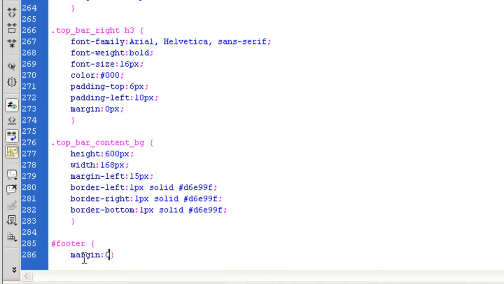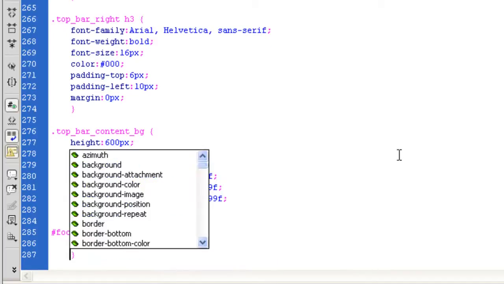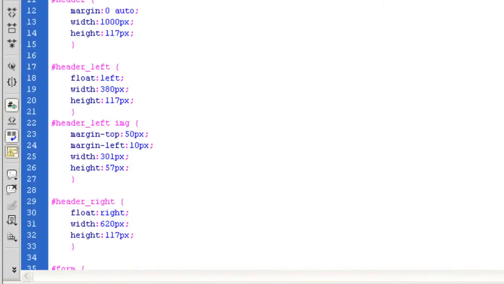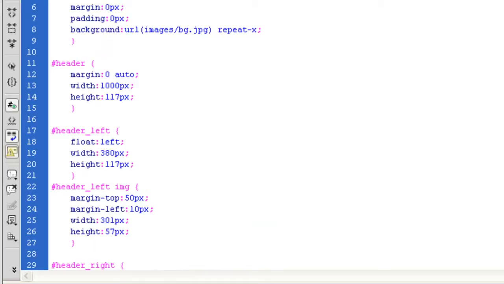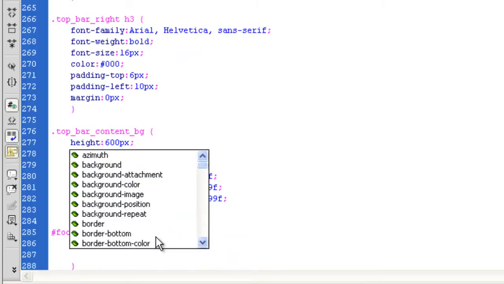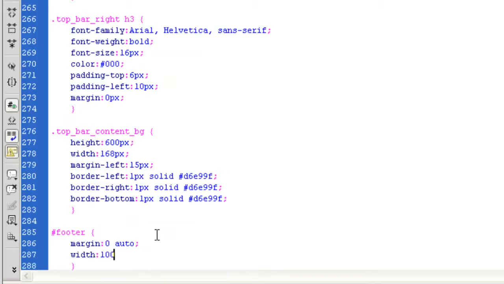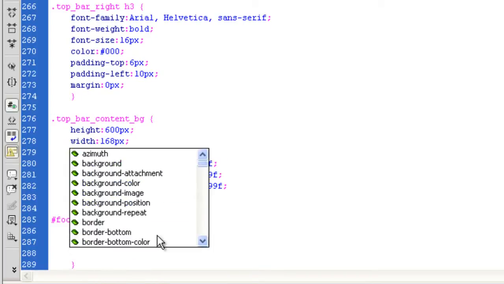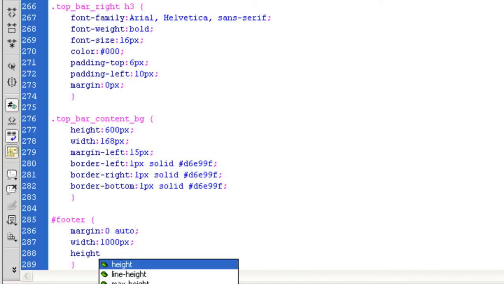Let's just specify margin 0 auto, so we want it in the middle. Okay, we need to know the width of it, because we're center aligning it. The width's going to be the same as the header, which is 1000 pixels. So width 1000 pixels, and the height's going to be, let's just put 100 pixels in to start with. It's probably going to be more than that.